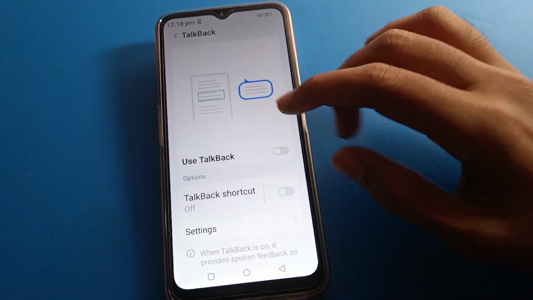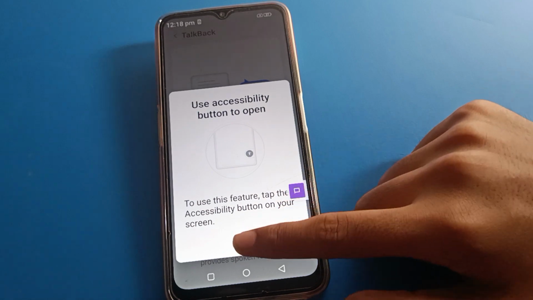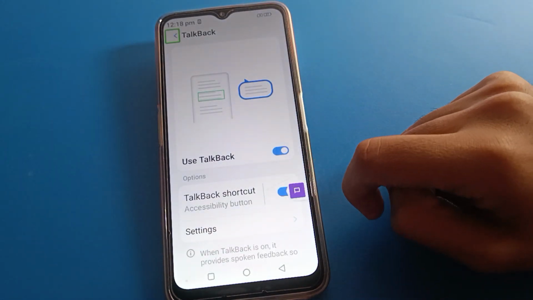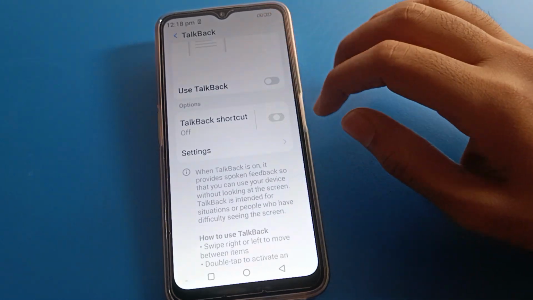How to use talkback: if you want to turn on talkback shortcut setting, allow here. If you click here, talkback will turn on, and if you click here and double tap, talkback turns off. So friends, you can use talkback shortcut setting also.